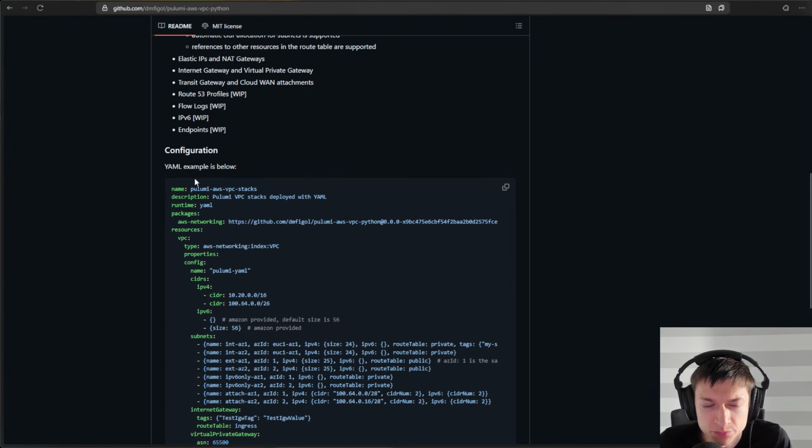Pulumi components you can write in any language you want, and then the users of your component can also use Pulumi in any language they want. So they can do YAML, for example, or you can write a component in Python and your users will be in YAML, or in TypeScript or Golang or whatever. And I was checking how that works.